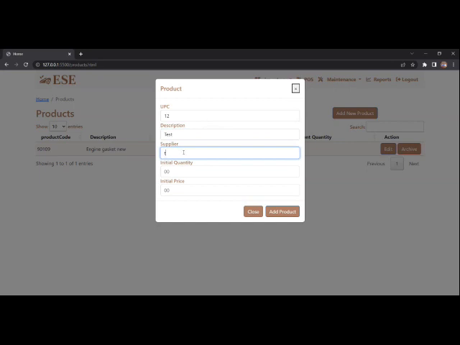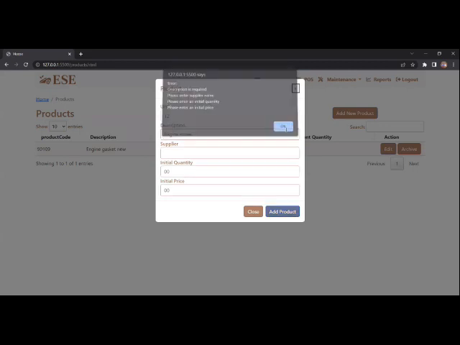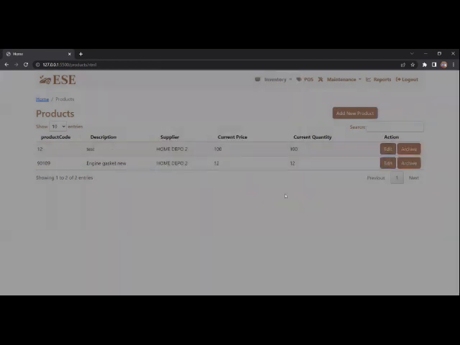Oh, by the way, we also have provided validation for this page. So if you just hit add product, it will show you all the required fields and provide a highlight on them. So for this one, test. Home Depot 2, 100, 100, and then add product.